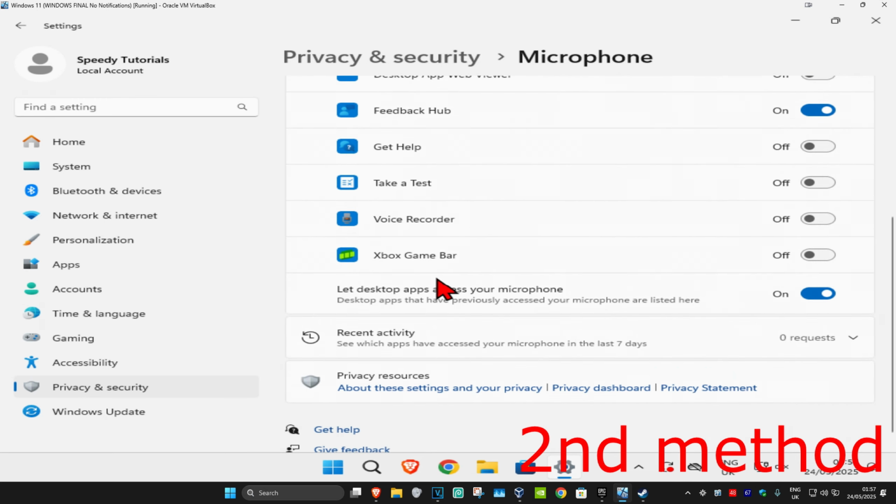You're going to scroll down again, and you're going to turn on let desktop apps access your microphone. Turn this on as well. And if you see Audacity under this, you're going to turn that on as well. See if that works for you.